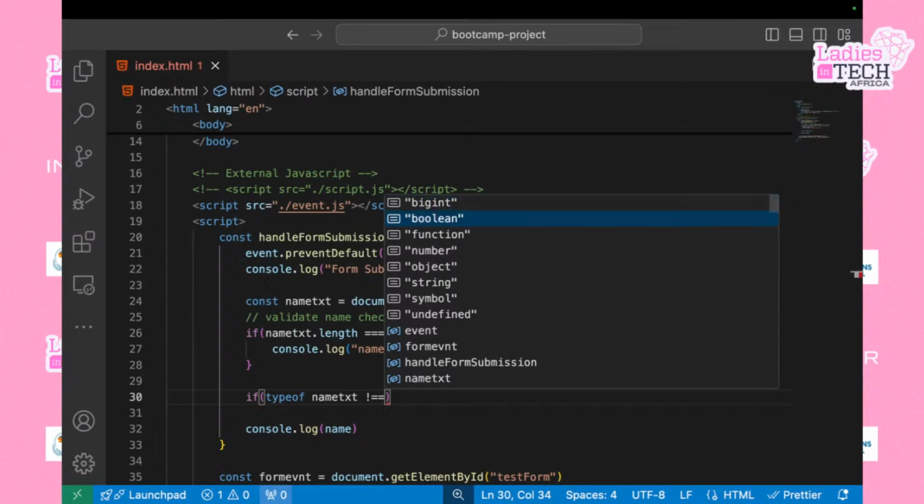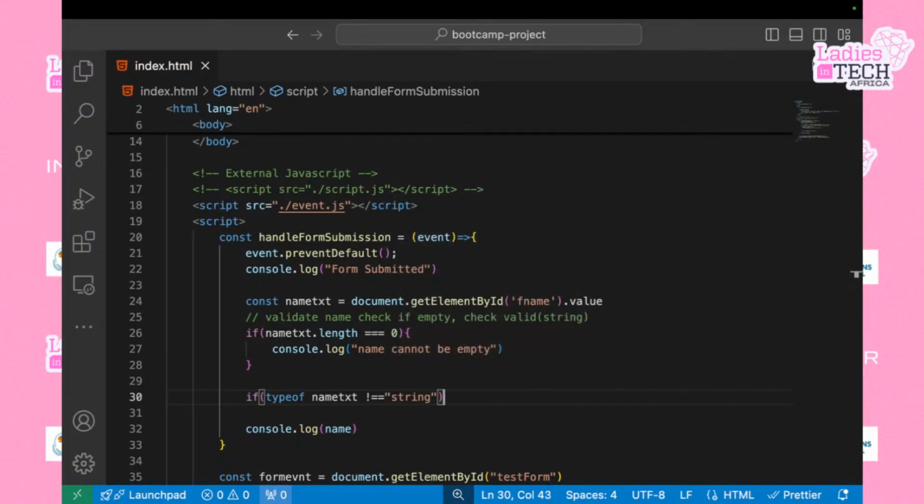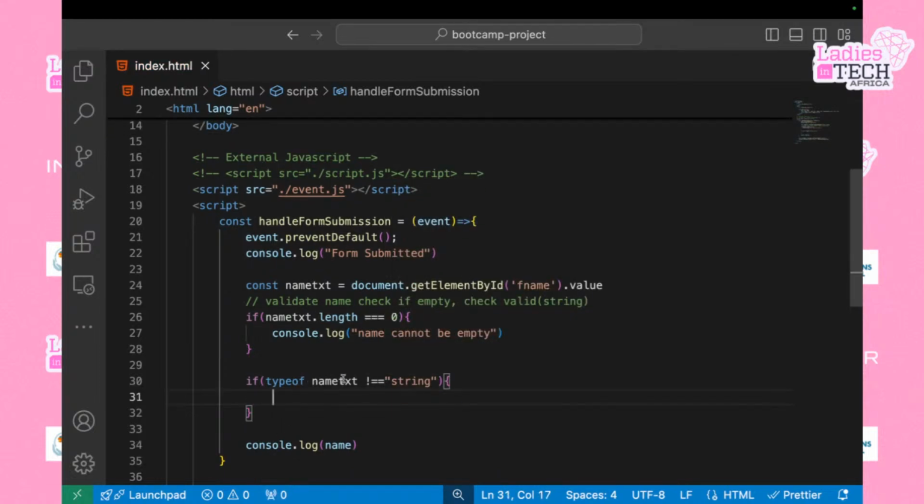Now, this is what we get on JavaScript. We can check the type of a specific value. Is it Boolean? Is it function? Is it number? Is it string? So now I'm negating this. If typeof nameTxt is not equal to string, it should inform us that we input the wrong value. Name must be a string or invalid. Okay, let me just use name must be string.